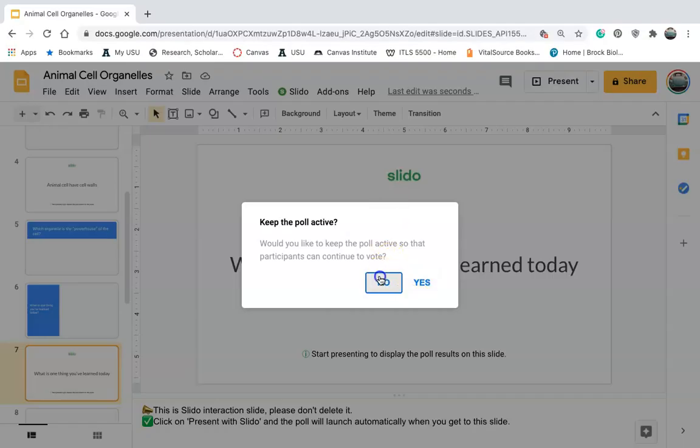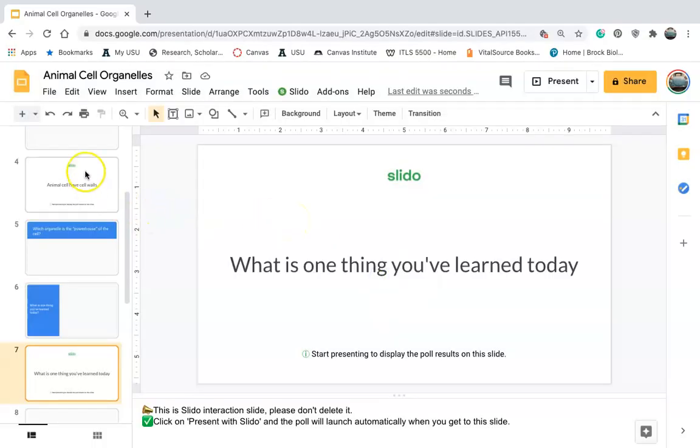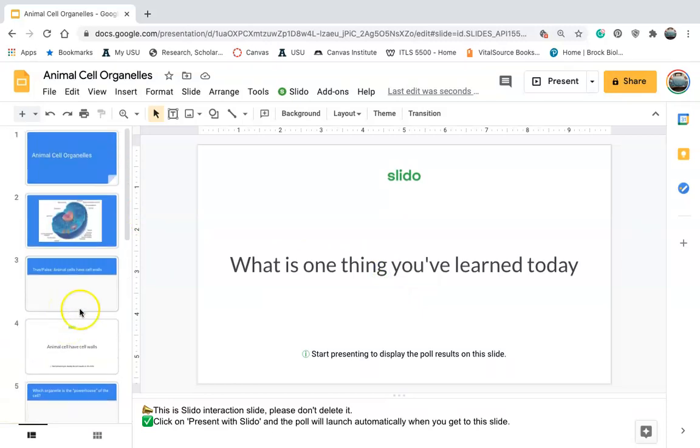So that's one free tool that you can add to your Google Slides presentation to add a little bit more interaction with your students.